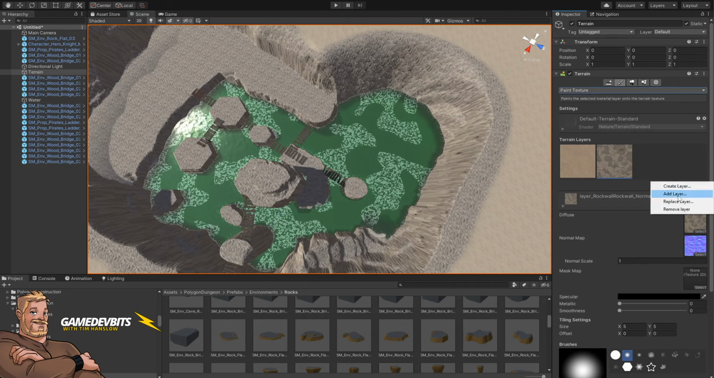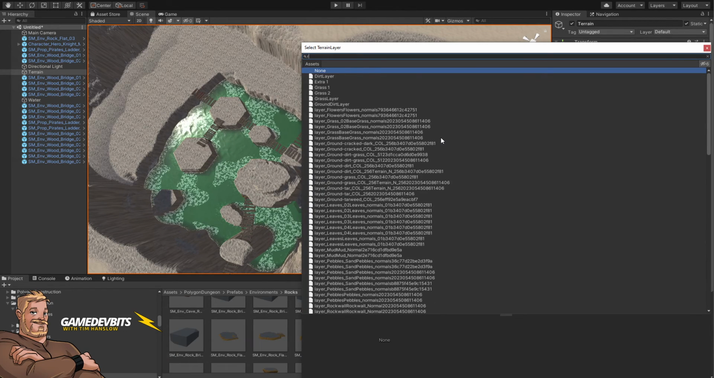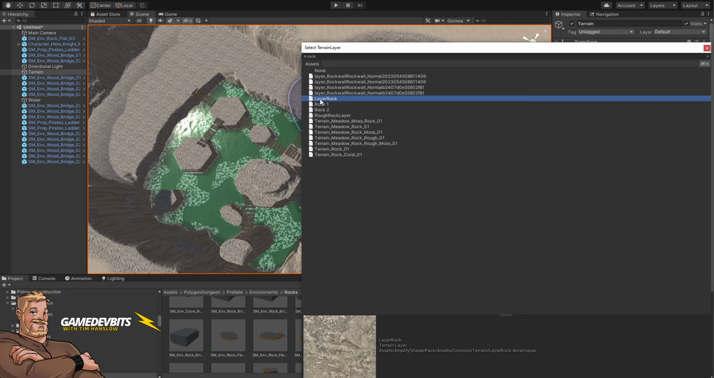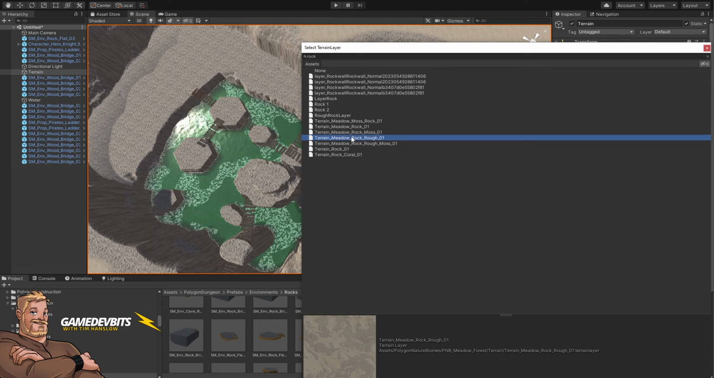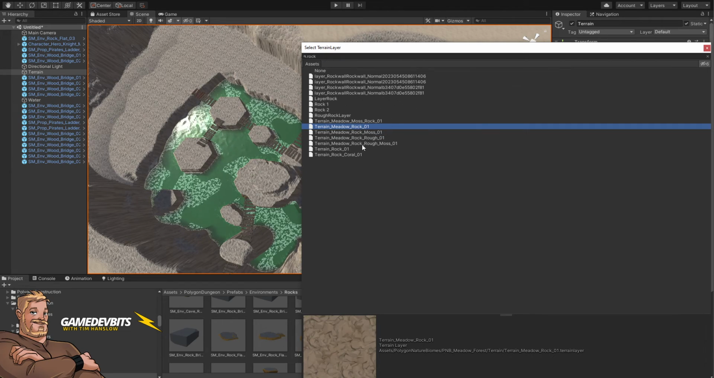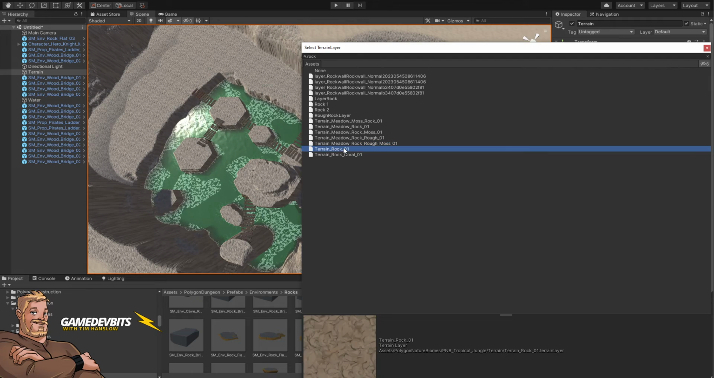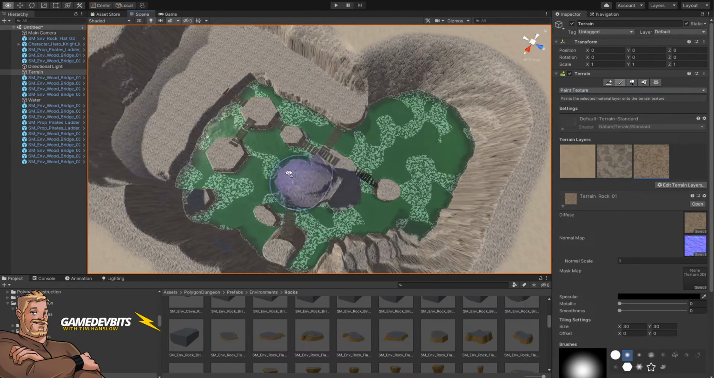All right, so now we want to go edit terrain. We want to add another layer. Rock. So we've got the rock wall we're looking at, and then from nature biomes we've got this mossy rock. Got rock here, and we've got terrain rock. Grab terrain rock. There we go.